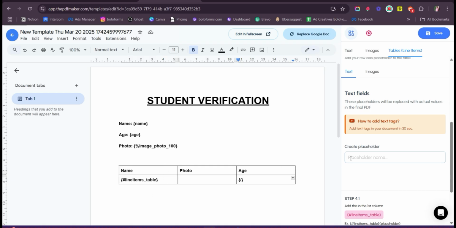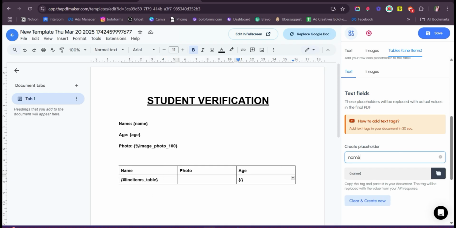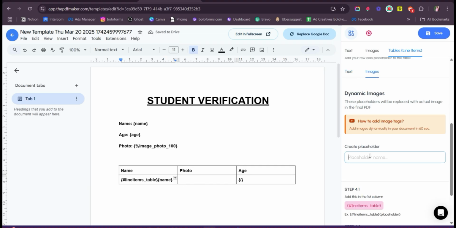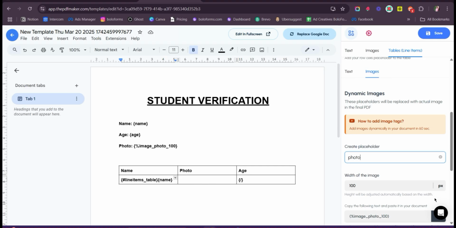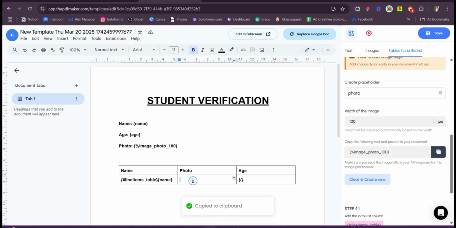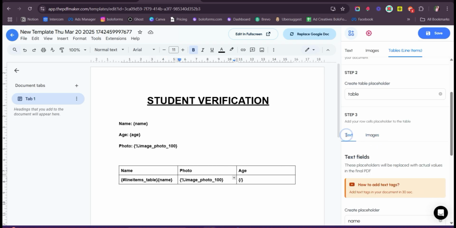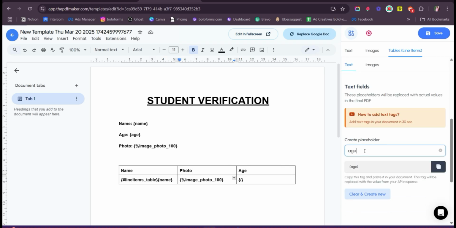Since it is name, I'll just choose a text placeholder, copy it and place it after the starting point. And since the next one is photo, I'll just go to images, type photo, copy this placeholder and place it here. I'm just going to text and copying age. And when you place it on the last column, you should place the placeholder before the backslash symbol. Once you have done placing all your placeholders, now you can save this document and automate it.